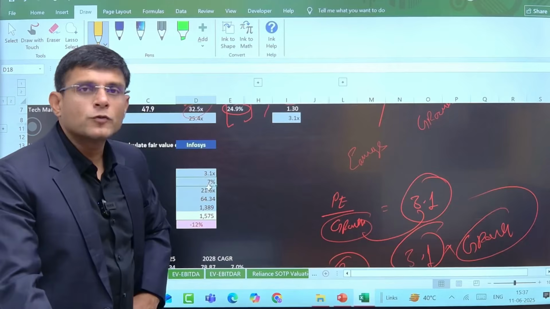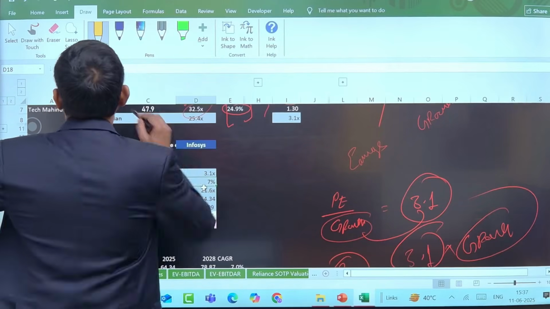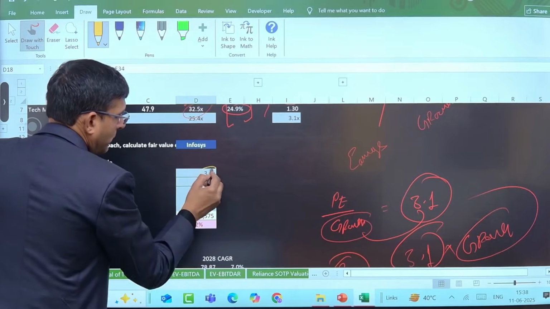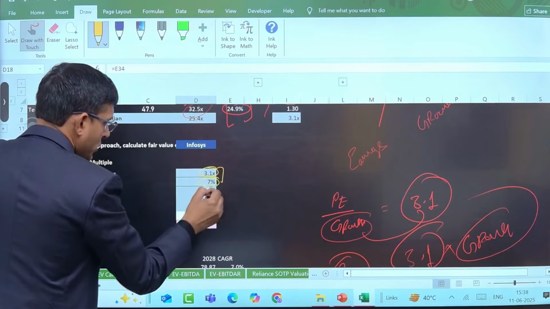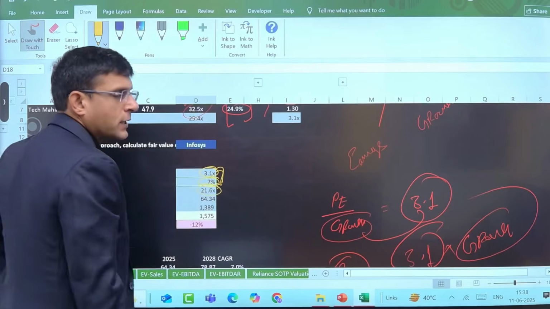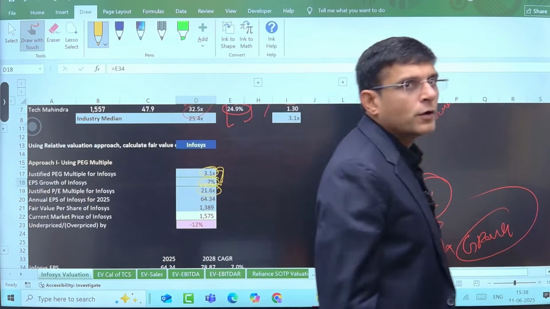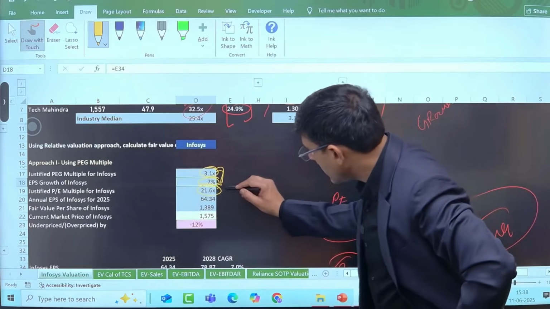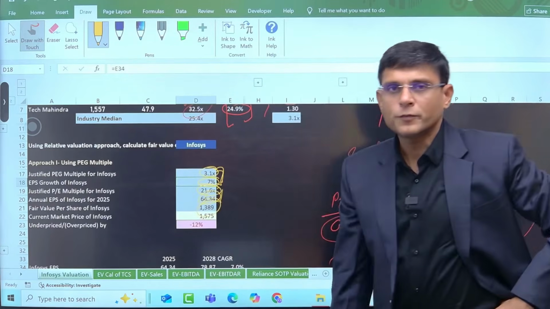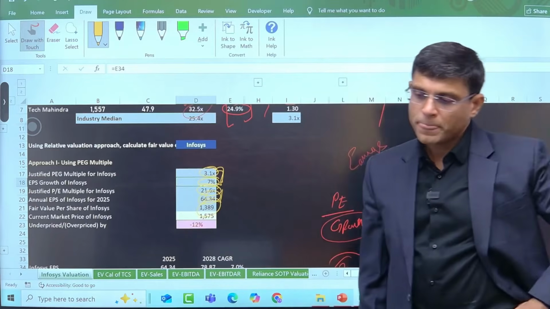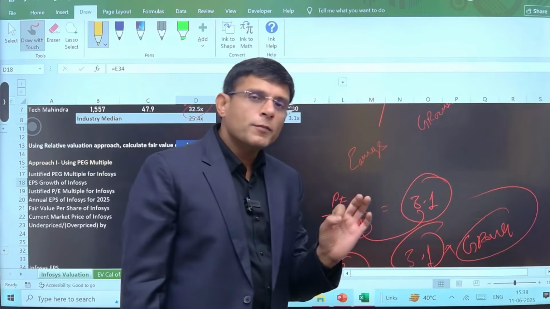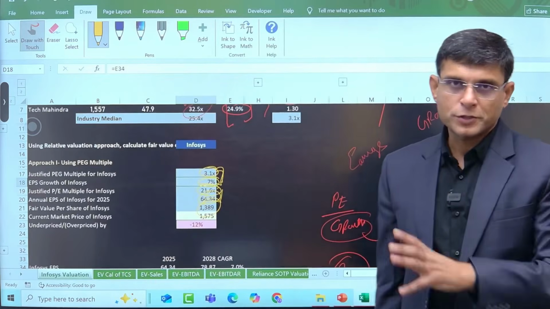Infosys expected growth was 7%. You can see here the expected growth of Infosys 7%, and the PEG multiple of the industry. So, a proportionate relationship: based on this, we multiplied this with this, we got 21.6 as the justified multiple for Infosys, and we applied this multiple on the EPS of Infosys to get a fair value, which is 1389. Now I'll try to find the fair PE multiple of Infosys using regression.